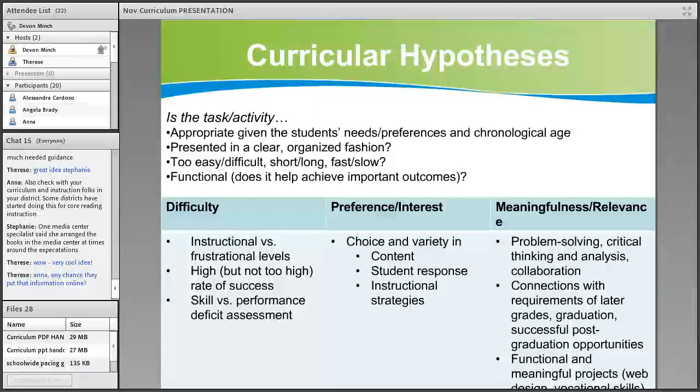And the meaningfulness and relevance. So this is, I think, part of the emphasis in Common Core, trying to get a push towards those skills that are needed for effective career and college-ready kiddos. So those problem-solving, critical thinking and analysis, those collaboration skills, those skills that we use every day in our work, and how we can make students see that these are important and why they're important and meaningful.